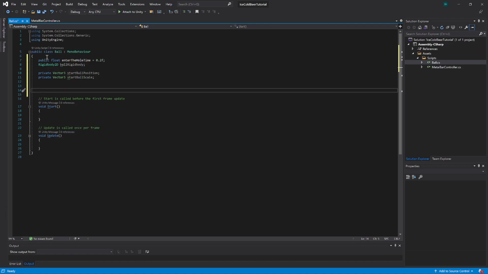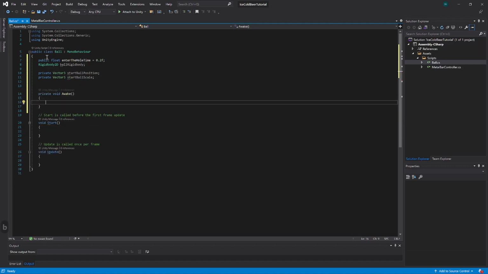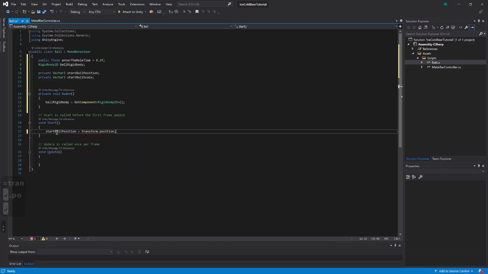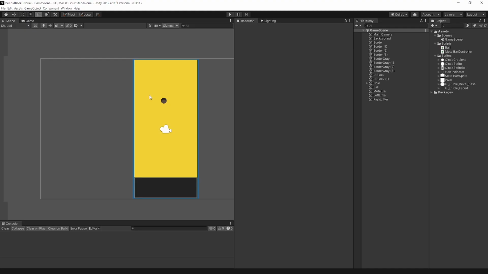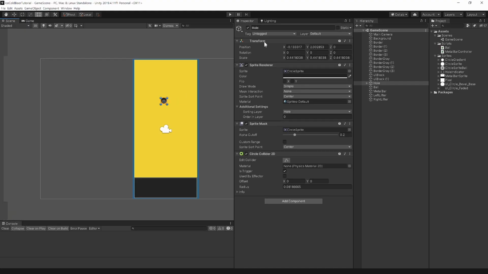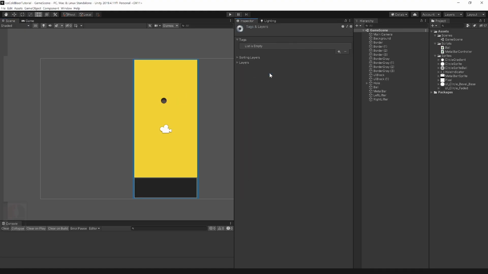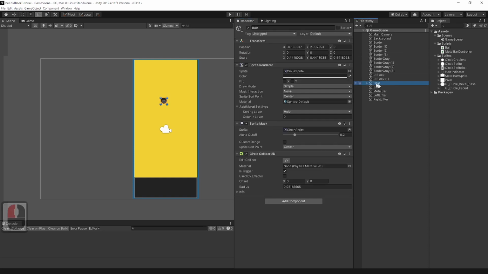After setting variables, in Awake set the ball rigidbody to the Rigidbody of the ball. In the Start function, set start ball position to the current ball position and set start ball scale to the current ball scale, which is transform.localScale. Before we continue coding, we need to set the tag on the hole. Let's create a tag, and after we create it, set it on the hole. We will use this tag when the ball enters the collider to check if it enters a hole.